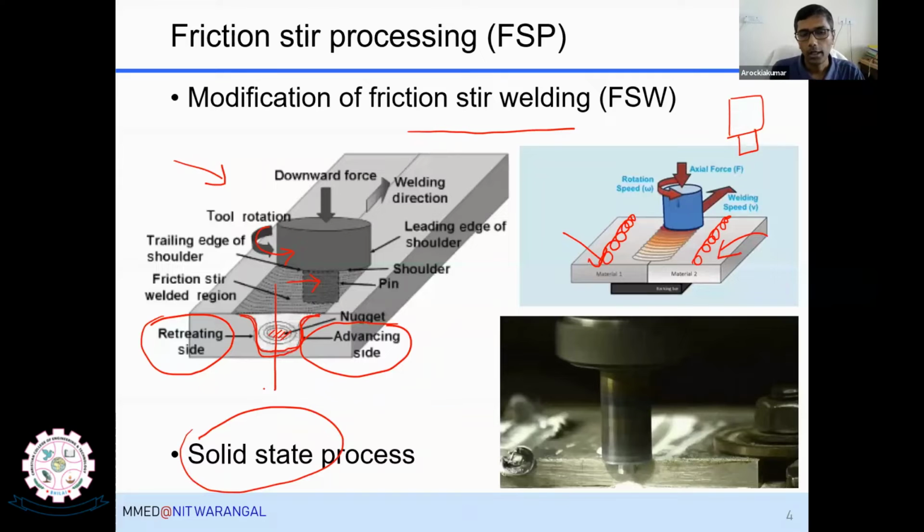and the rest of the material which is unprocessed is called the base material. And you have a tool, so that tool has a pin, and then you have a shoulder, and this shoulder is always in touch with the material, so that the rotation of this tool generates a lot of heat, because the shoulder is impinged on this surface, and that severe heat generates as a consequence of this high speed rotation.